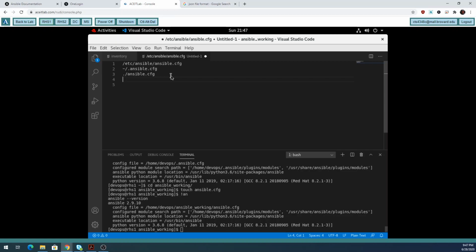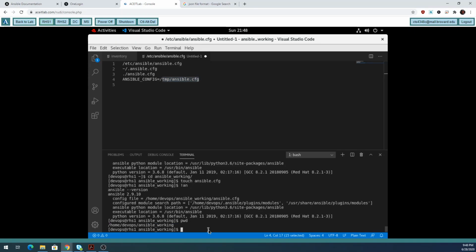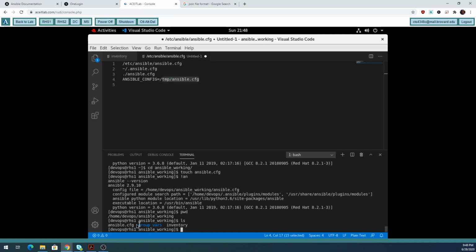And lastly, if I have an environmental variable called ANSIBLE_CONFIG, and I set this environmental variable so that every time I boot up it is automatically set, it would prefer this answer file over the other three. So currently I'm in my working directory. If I do a list, you can see I have an ansible.cfg.